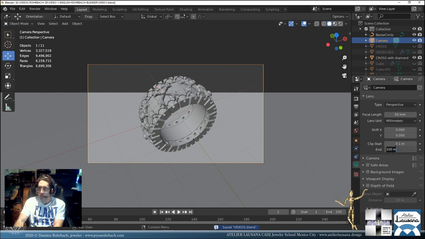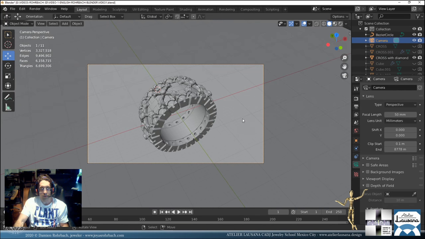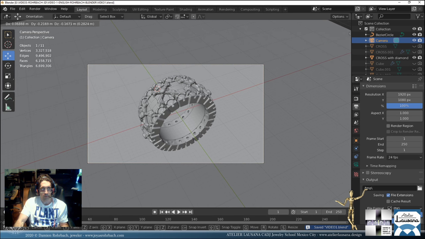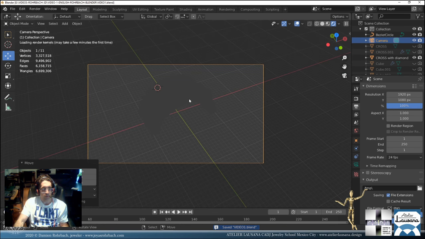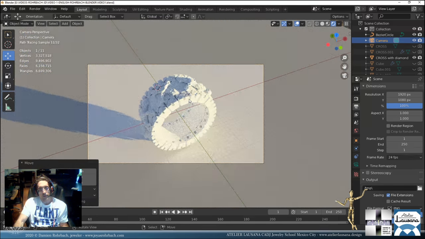Now, let's take the camera here. Camera, let's put this at a huge number here. Now the resolution is good. Normal HD render. Let's have a preview here. Okay, let's go to shading.